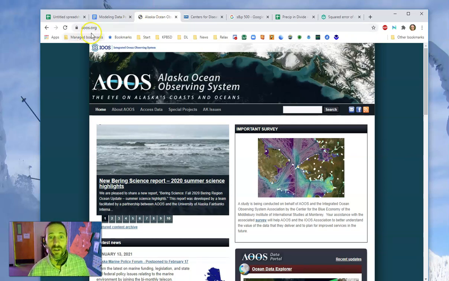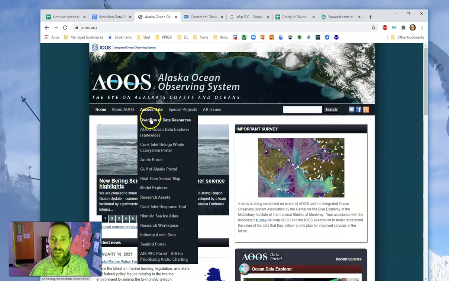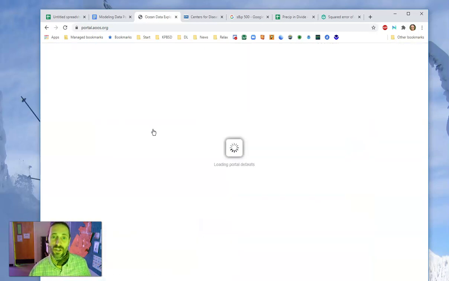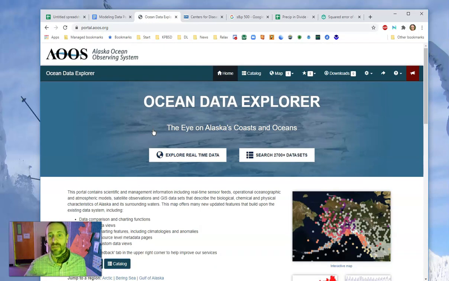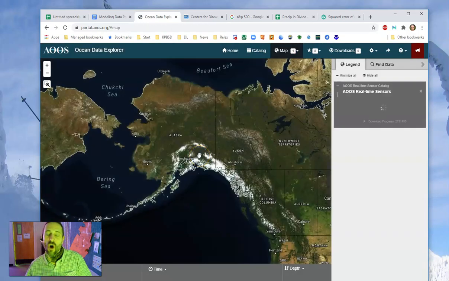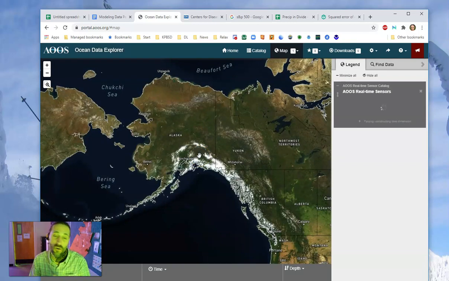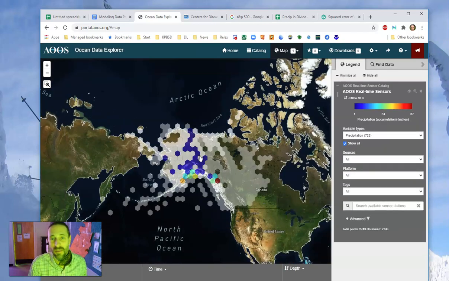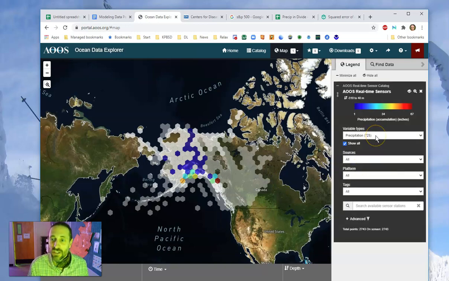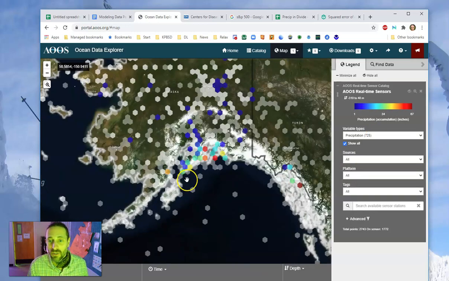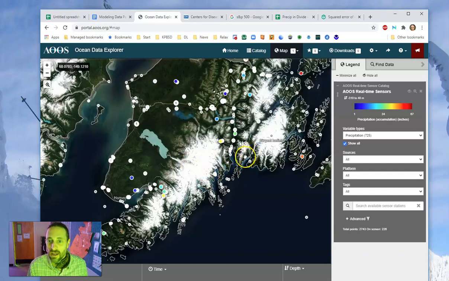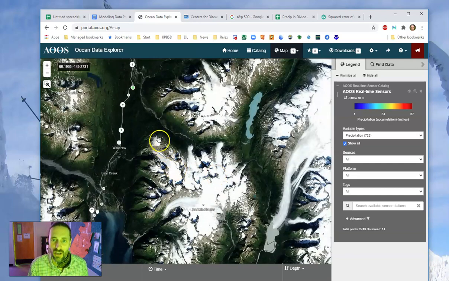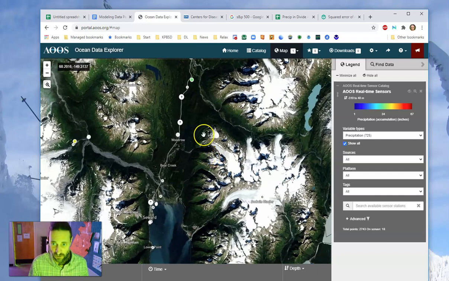Here in Alaska, there's AOOS, AOOS.org, and they've got this really cool website. It's like 511 on steroids, and it's called the Ocean Data Explorer. It has linked real-time data, all these live weather stations and historical data sets from all over the state: ocean, land, snow, you name it. It's really cool. I changed my filter here to precipitation, and I'm going to zoom into Seward. Here's Seward, and the colored dots mean there are active weather stations or data.